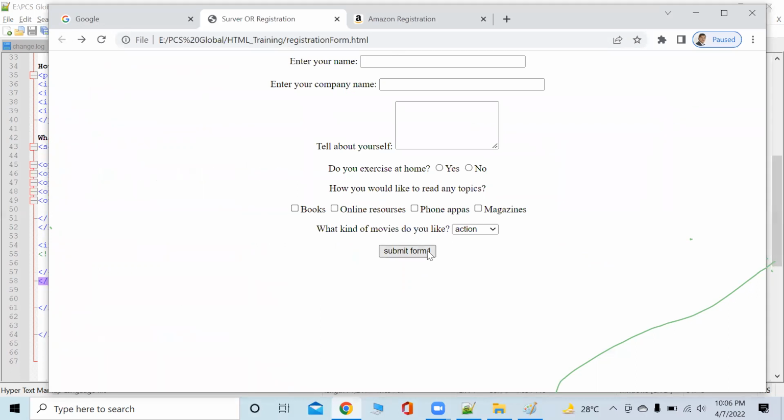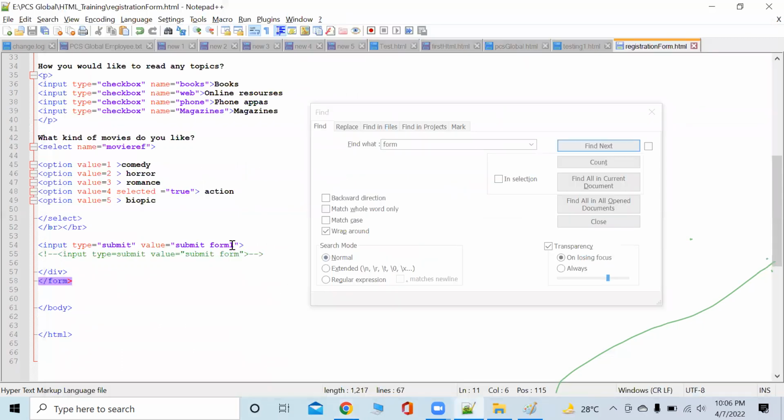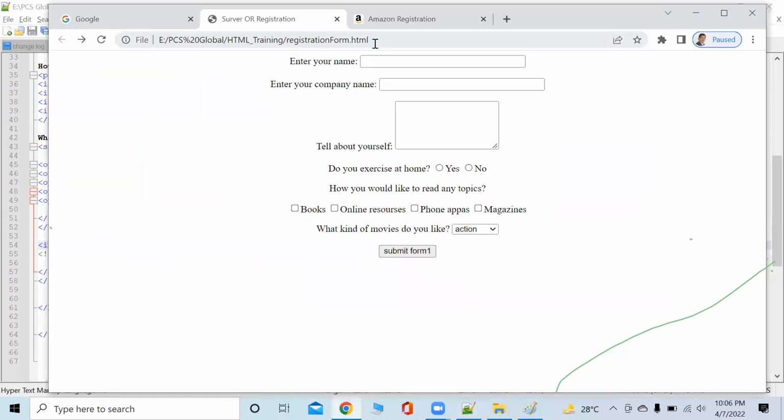See, this is what is changing, the text of the button, right? Okay. Wow. I'm not happy here. Okay, sir, I got it now.